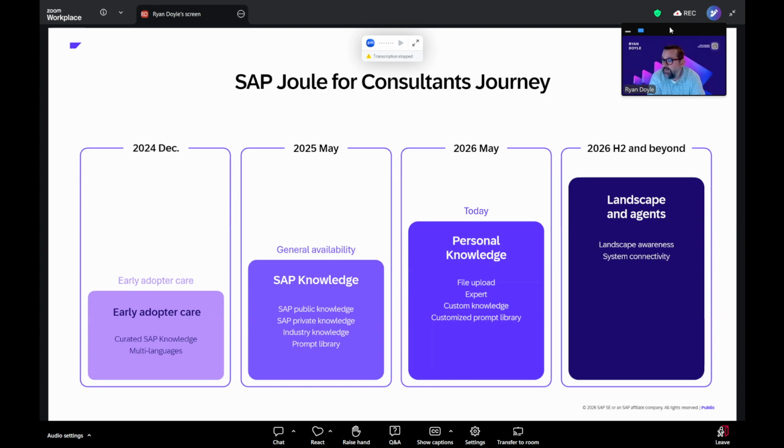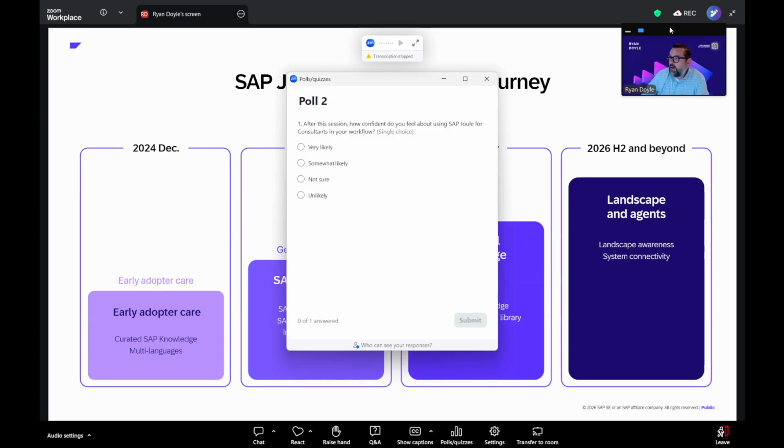The initial launch was that SAP knowledge base, both public knowledge, things like SAP Help and some of the community content, as well as private knowledge, things like SAP Notes and the deprecation list. All of that was made generally available in 2025. Where we are today, as of Sapphire 2026, we have added quite a lot of personalization functionality in Joule for Consultants.